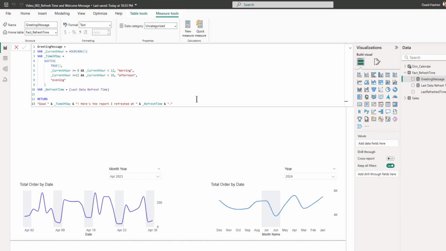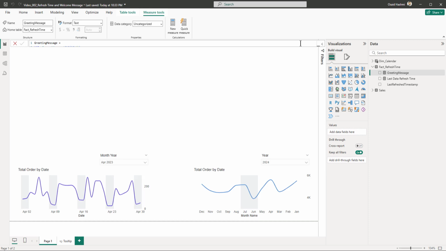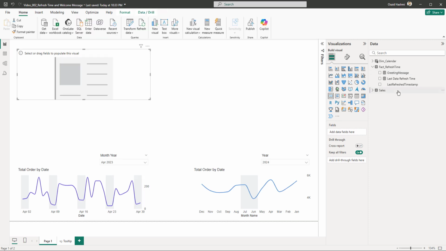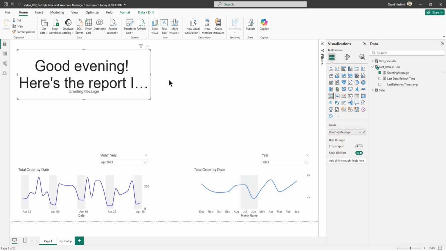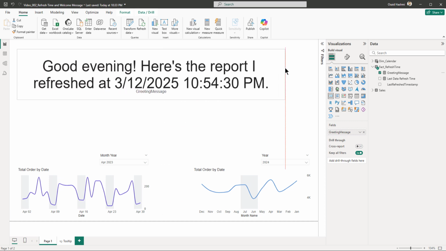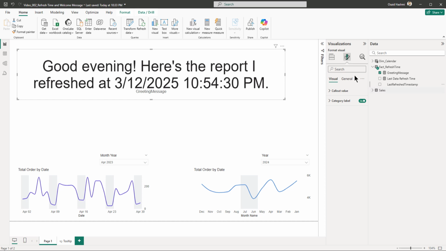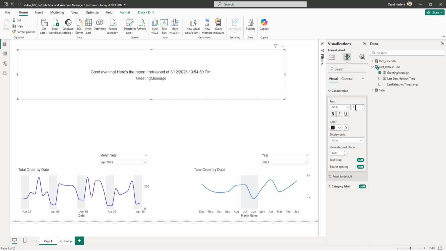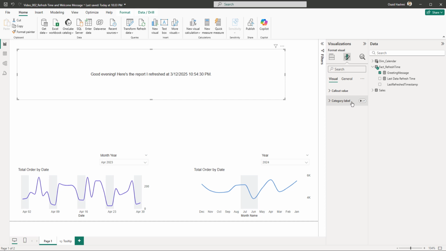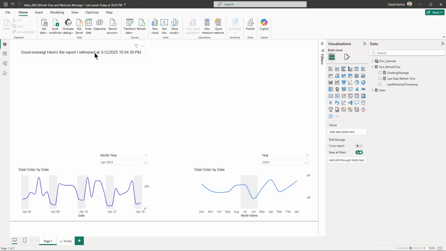That's it. Enter. And then we are going to select a card visual, and let's bring in this greeting message. So here it shows, good evening, here's the report I refreshed at 12th of March 2025, 10:54 p.m. We can then decrease the size of the text, let's say 11 or 12 for example, and then we are switching off the category label. So here it is, it's ready.